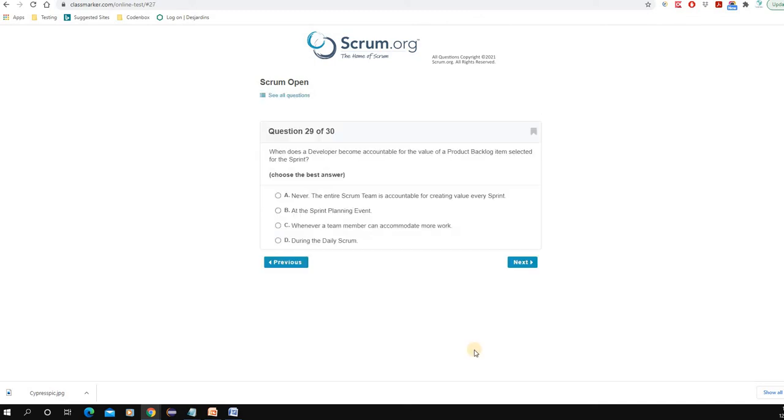Let's see. The next one is, when does a developer become accountable for the value of a product backlog item selected for the sprint? Well, developers, as individuals, are never accountable for or own any product backlog items. They own the tasks, some subtasks from that specific product backlog item, and they share it. So to me, never: the entire Scrum team is accountable for creating value every sprint.